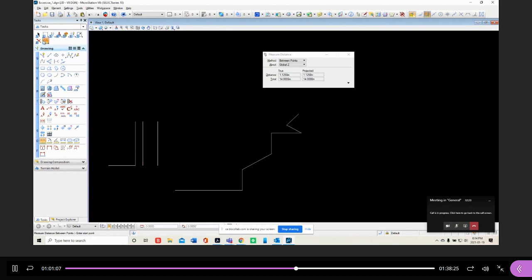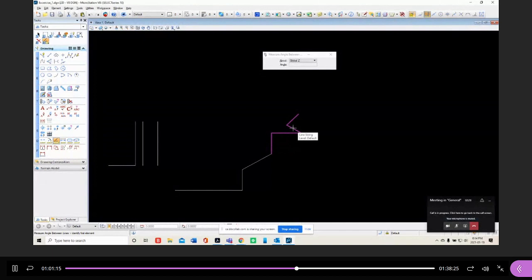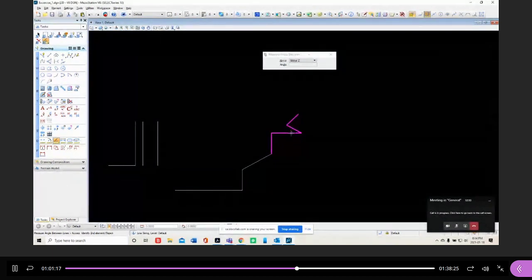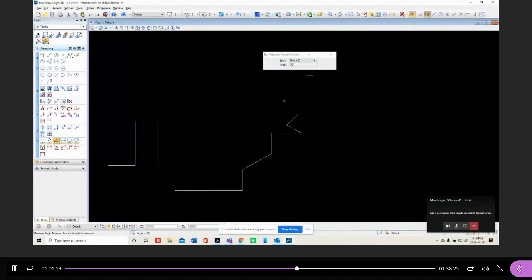Yes, you can measure angles in here. If you click on here and just hold it down, you can measure radius, angle. So if I want to measure my angle between here and here, it gives it to me as 30 degrees.